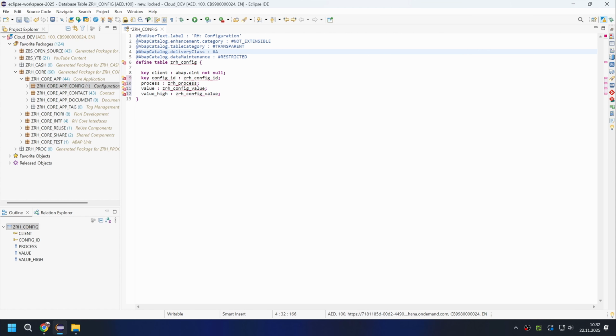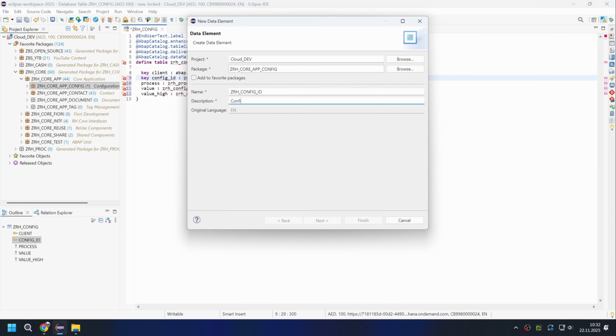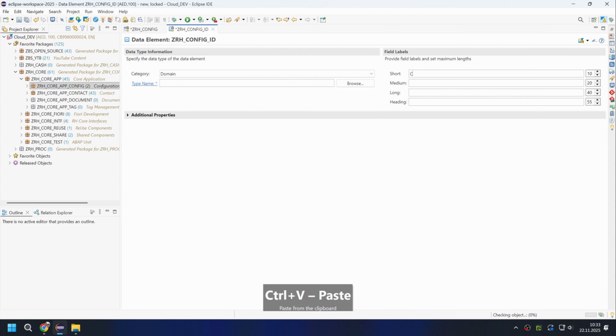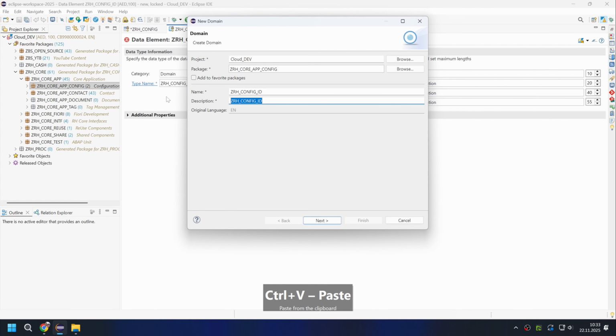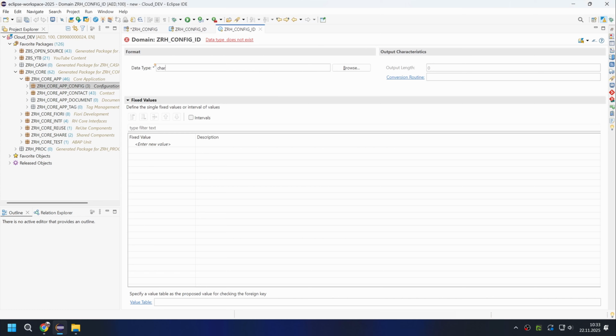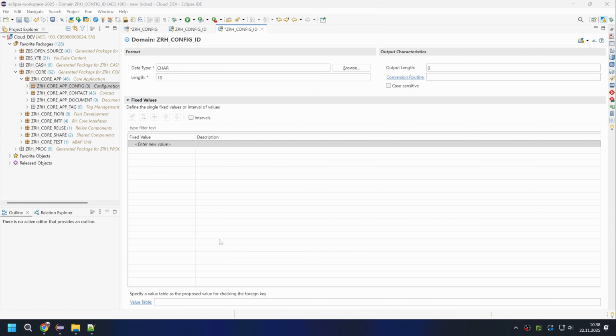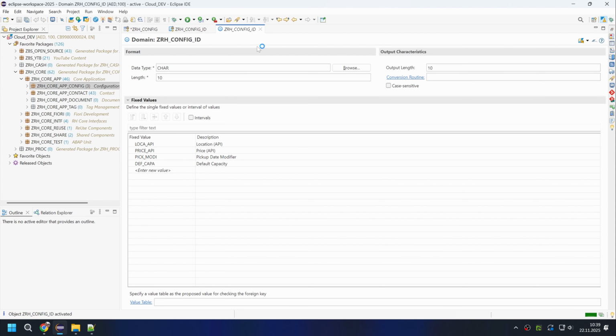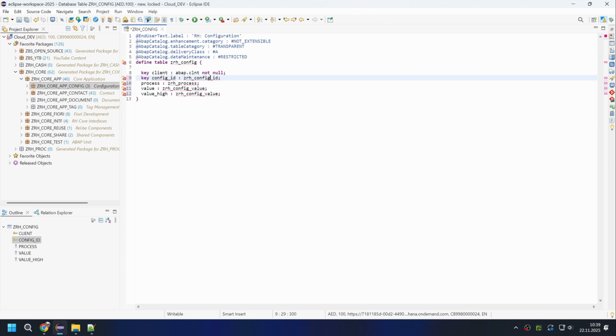Once we have defined all the fields in the table, we create the corresponding data elements and domains in the system. We can easily create the elements using the forward navigation. In the case of the configuration, we want to define some values directly that we will also use later in the process. Here we define values for whether APIs are active in the system, various default values, and modifiers for default values. Once we have finished defining them, we can activate the elements.